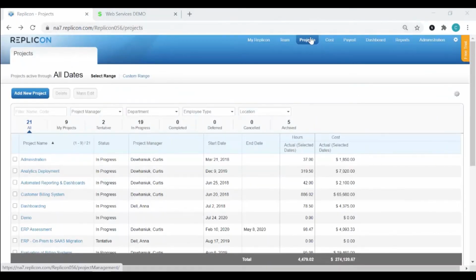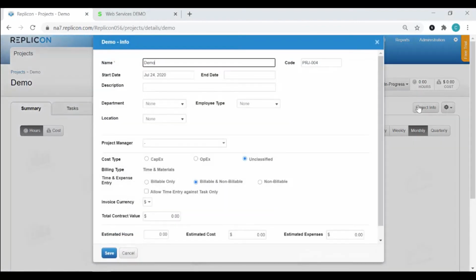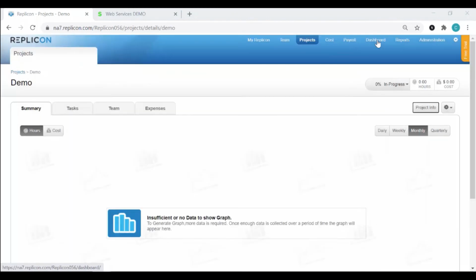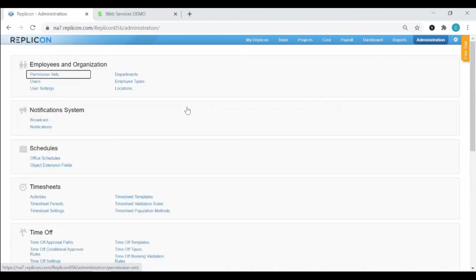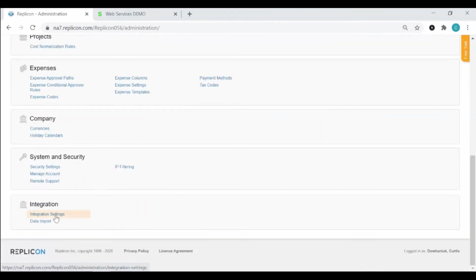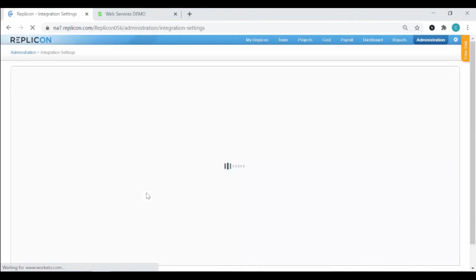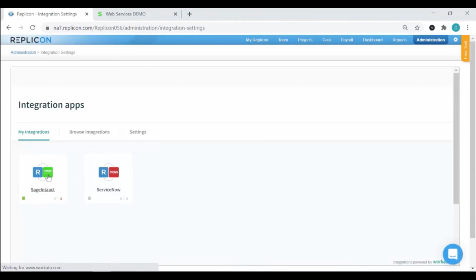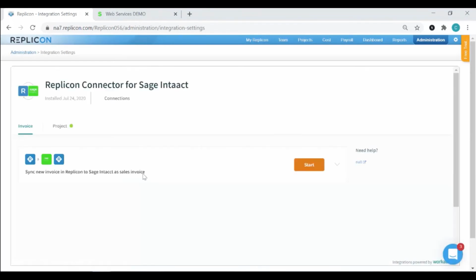To find the project, we'll need to click on the Projects tab at the top of the screen. Here, we can see the project has been imported with all of the project information. Next, we'll look at syncing invoices. Again, we'll have to head back to our Integrations page, navigating through the Admin tab and to our Sage Intacct landing page. Just like with our projects, we'll have to click Start to start the recipe.